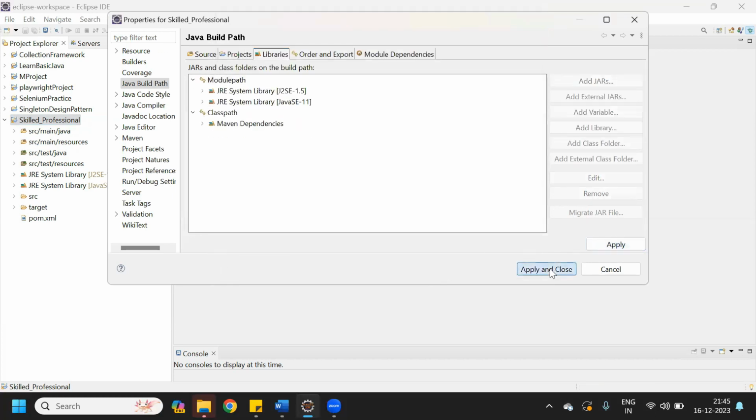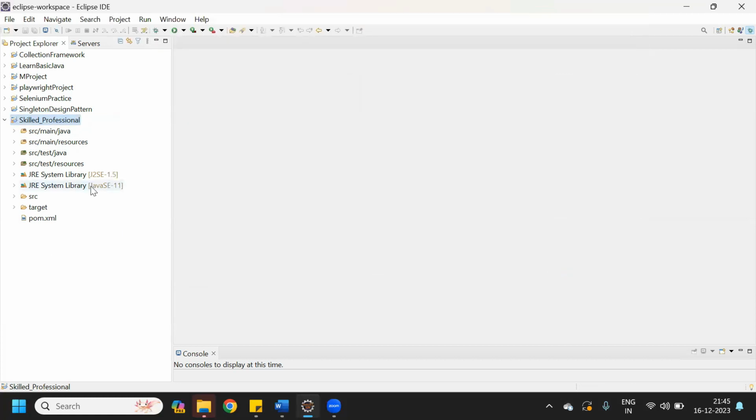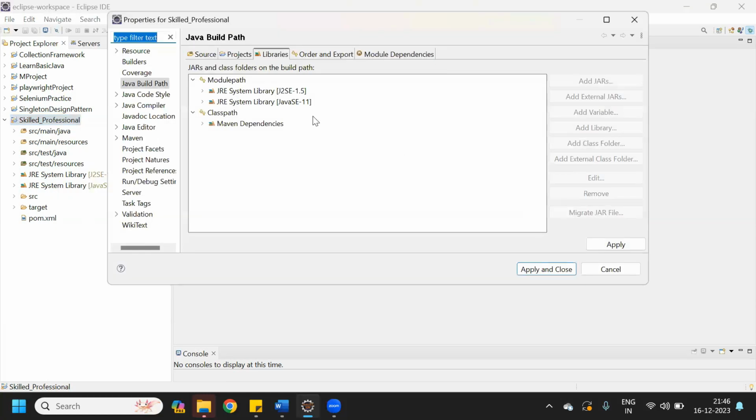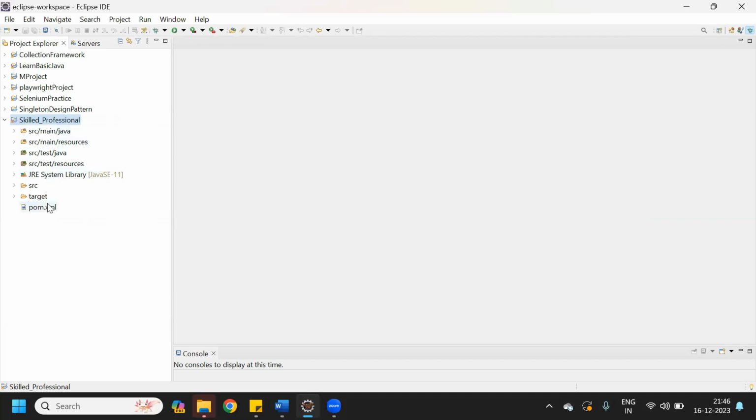Apply, apply and close. So now you can see it got updated, but it has not removed. So if you want to remove, then you can again go to this build path and we can remove this 1.5. Again apply and apply and close. See. So now we have Java 11, right?